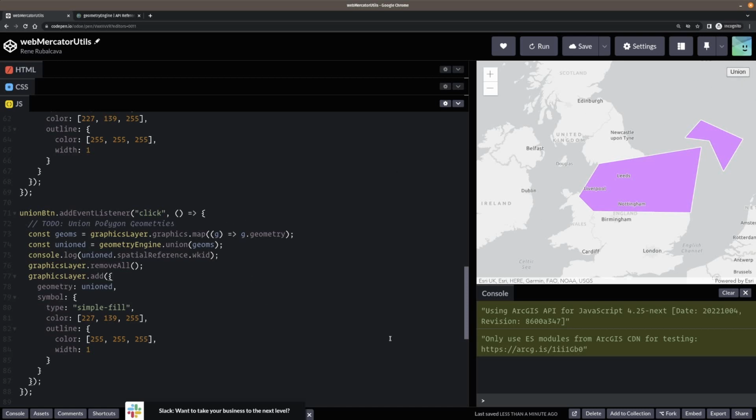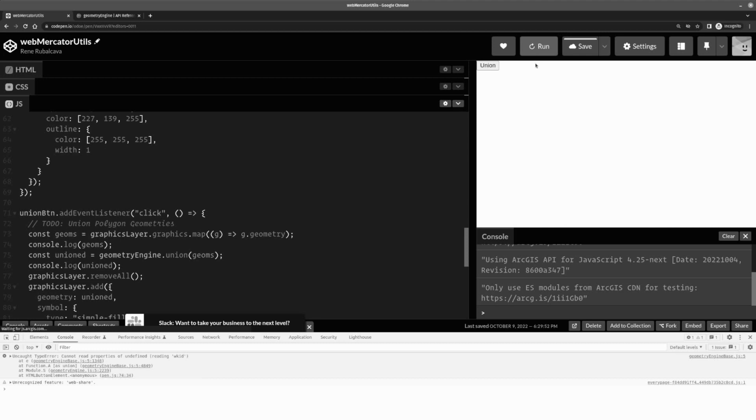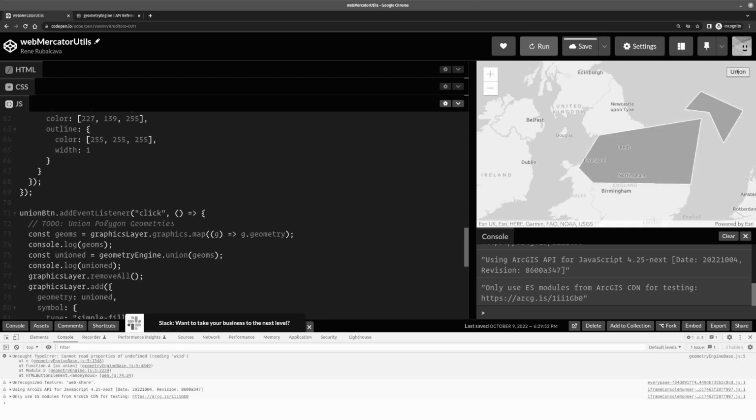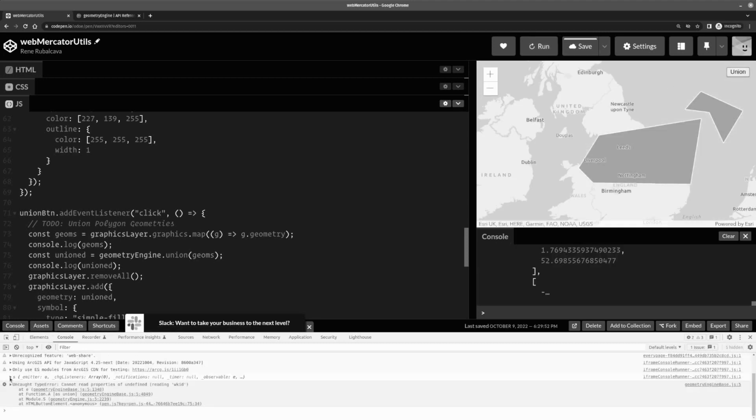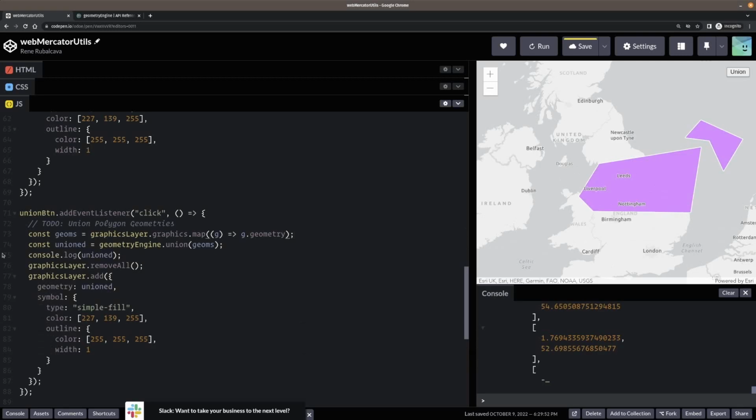Did I do it? I did not do it. Debug in here. Oh my goodness, what have I done wrong? I've done plenty of things wrong with my life. Oh, I know what I did wrong. This is a collection. I need this to be a regular array. That's what I did wrong. Okay, let's run this now.